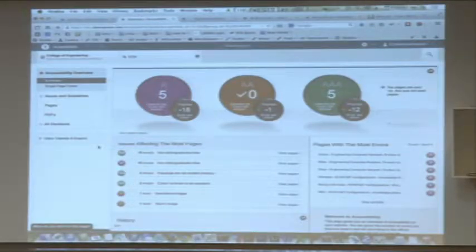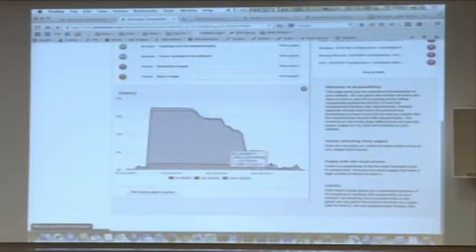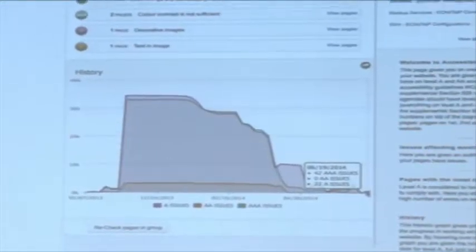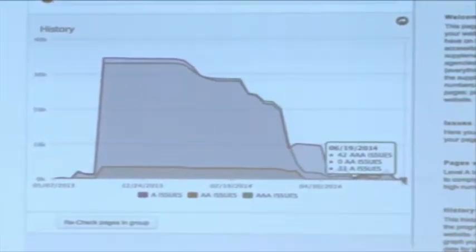We can create subgroups and assign people to those groups. And within our group, the Engineering Computer Network, we're actually doing really well. We're pretty much almost done. So we started out around 70,000 or so, and now we have like 70 issues left, and we're 100% web accessibility compliant.